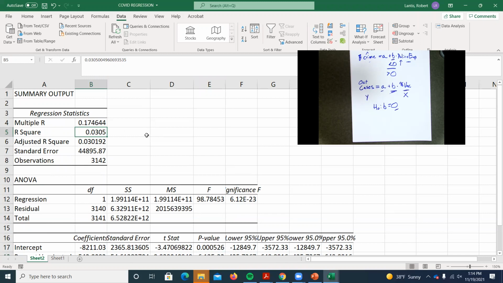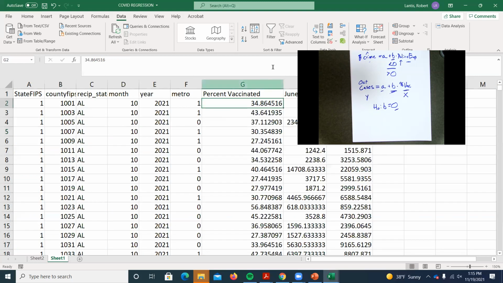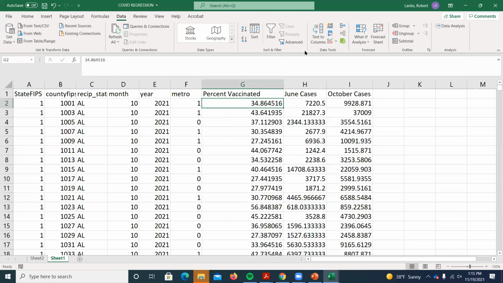So it looks like there's a lot of other factors that would allow us to predict the number of cases in a county more than just the percent of people that are vaccinated. Right? I'm guessing these are things like income, even the population. So we'll go back. And now I'm just going to start including some of my other variables here.